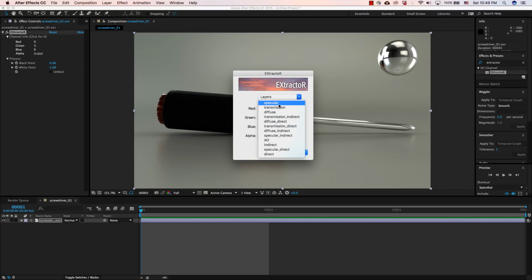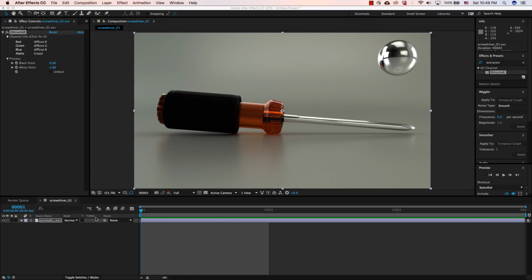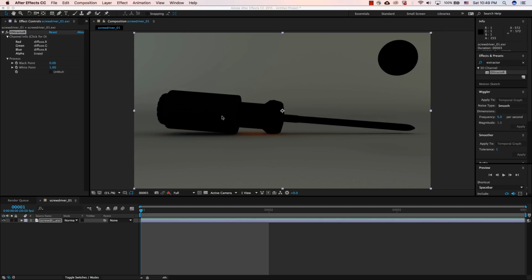So I'm going to start with the diffuse, which is my base color. So I'm going to choose diffuse. And you can see that since the only material in my scene that had the contribution for the diffuse pass was the backdrop and also this shaft here, everything else will turn black. The shaft also turns black, but it's not actually black. It's there, but since it's not gamma corrected, it's not showing up.